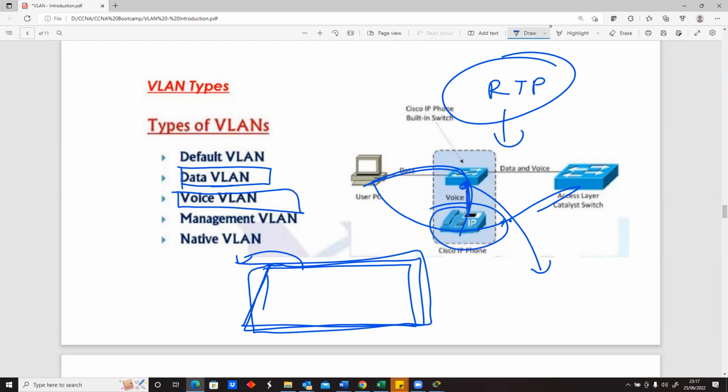The reason why we create a voice VLAN is because of what we call QoS, quality of service. Voice depends on the latency of the link and all that. So you want to make sure that voice traffic is handled properly. And so some of these things would have special kinds of traffic and special configuration. So there's what we call the voice VLAN.